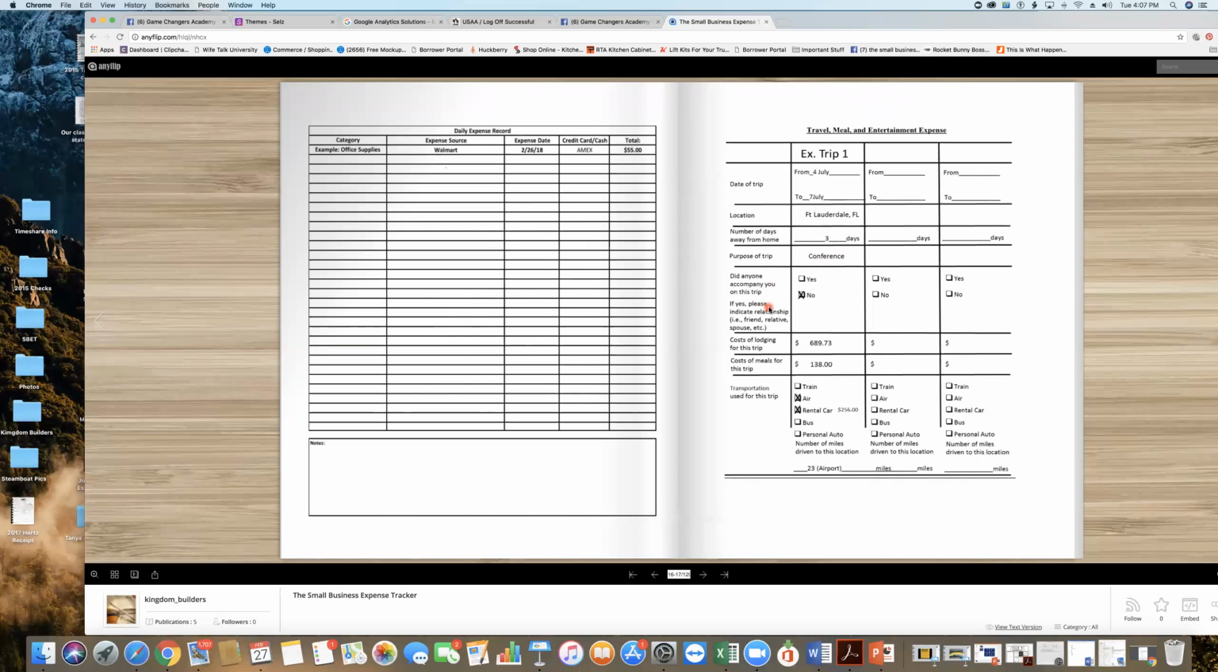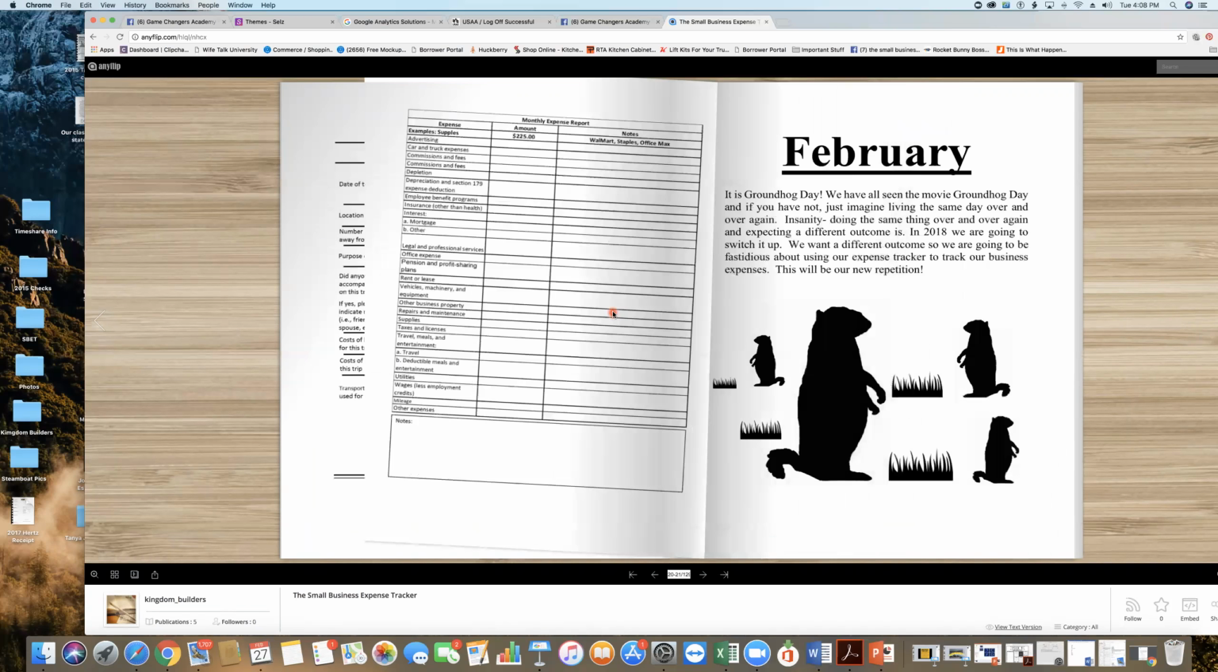Did anyone accompany you on this trip? The cost of lodging, the cost of meals, and I got this number because the standard rate is $46 a day times 3 days, and that's how much I get to claim for my meals for my away trip without providing any receipts. So you're also able to annotate your air, your rental car, and the miles driven. So you'll get 3 of those forms in the book.